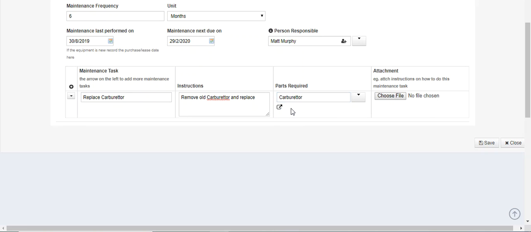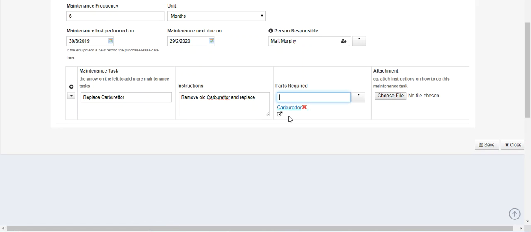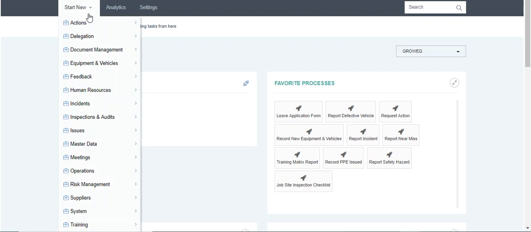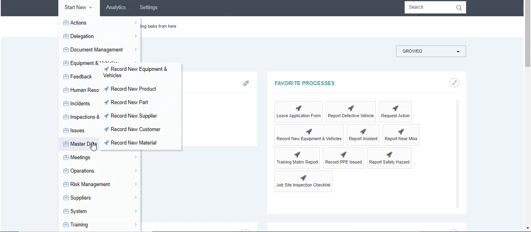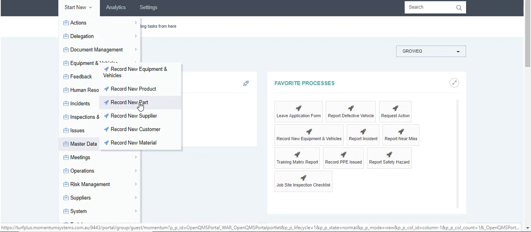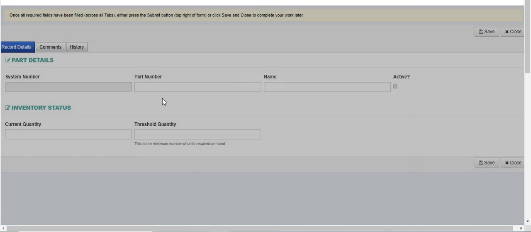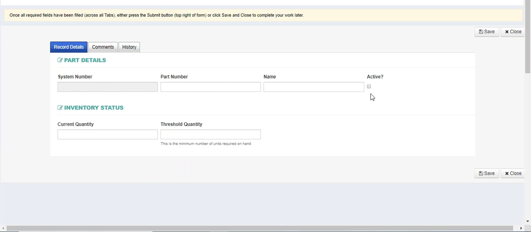To do this, I need to have added some parts previously into the system, and I'll quickly show you how to do that. So you need to have entered some parts already, which again we do via master data, record new part, and I simply enter it in there. It's pretty simple. And again, you must tick active. So add those, and then you can actually choose those parts when you are performing the maintenance.